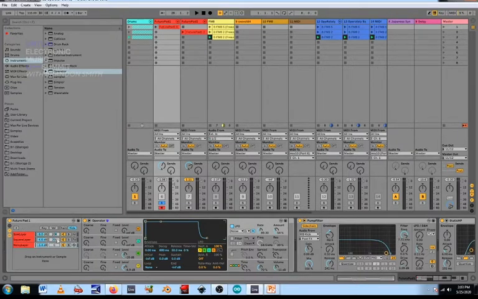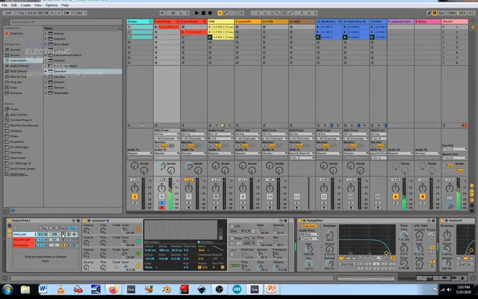So if we solo that noise layer by itself, we get this weird sputtery kind of thing on it.